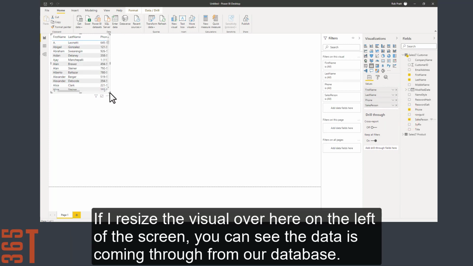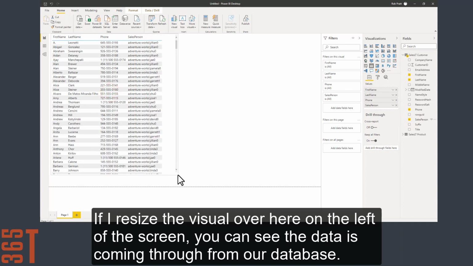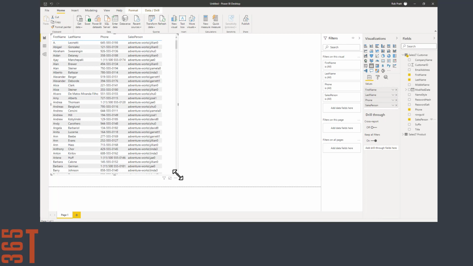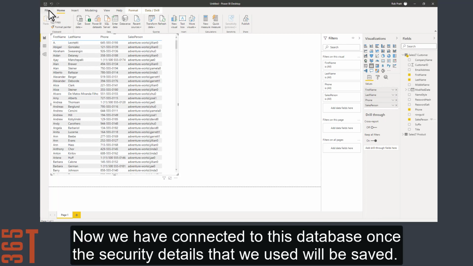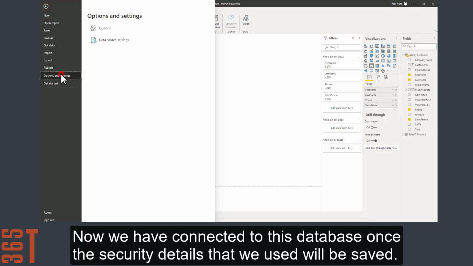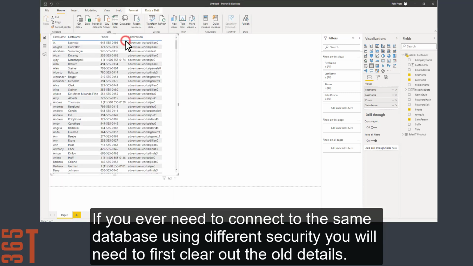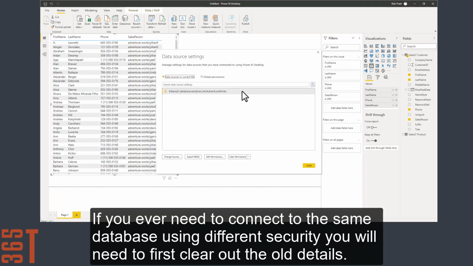If I resize the visual over here on the left of the screen, you can see the data is coming through from our database. Now we've connected to this database once, the security details that we use will be saved. If you ever need to connect to the same database using different security, you will need to first clear out the old details.